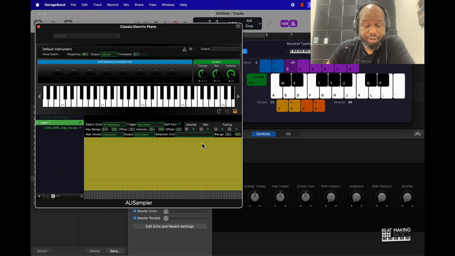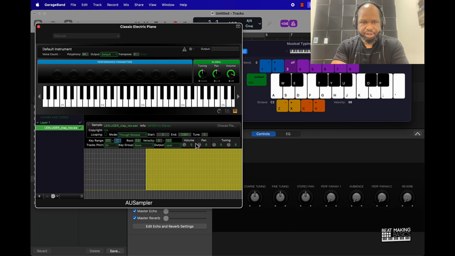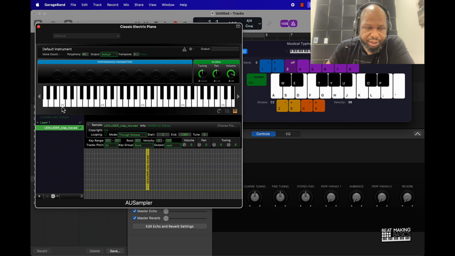Then a very important step, in order to put this clap on a specific note, instead of just going all throughout the whole keyboard, you want to click on the actual sample right here. And then you want to change the key range to whatever note you want it to be on, and the root note to be whatever note you want it to be on. So say we're going to be on C1, we'll go over here and type that in. Same here, type that in. And then here, type that in. Now when I push C1, it should have that clap sound. And then we pretty much just repeat the process all the way up the keyboard.